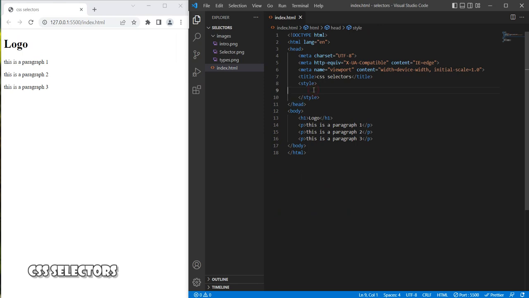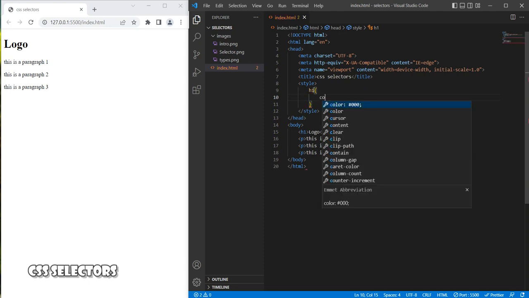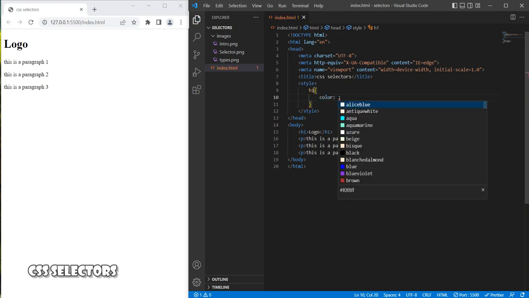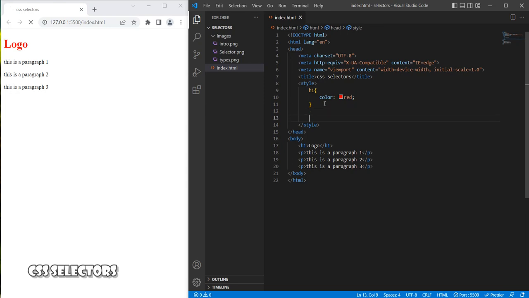So you can also select by targeting the element, that's the tag name. Maybe I want to style the H1. I can just do this and target the H1. Maybe I want to give the H1 a color of red. So you can see now the H1 has the color of red. So that's basically how you target using the name of the tag.